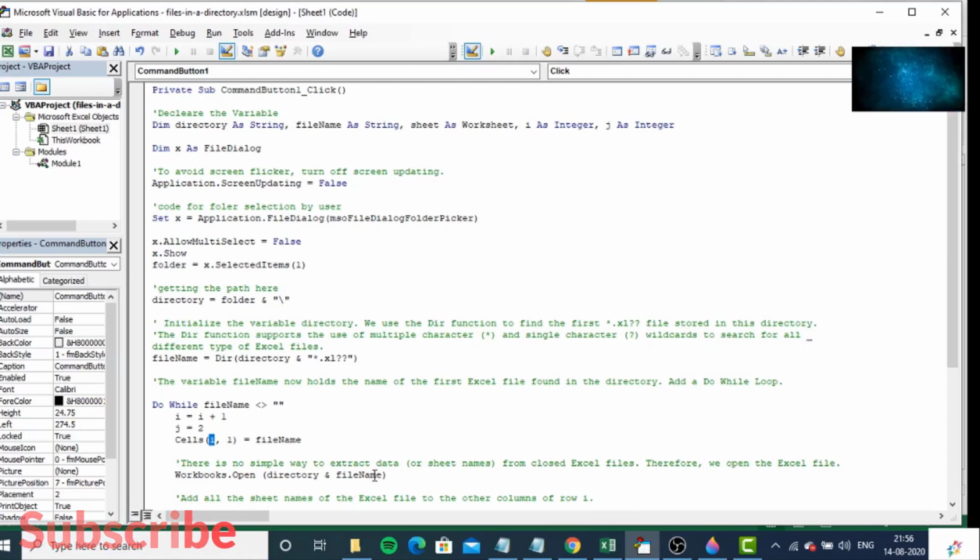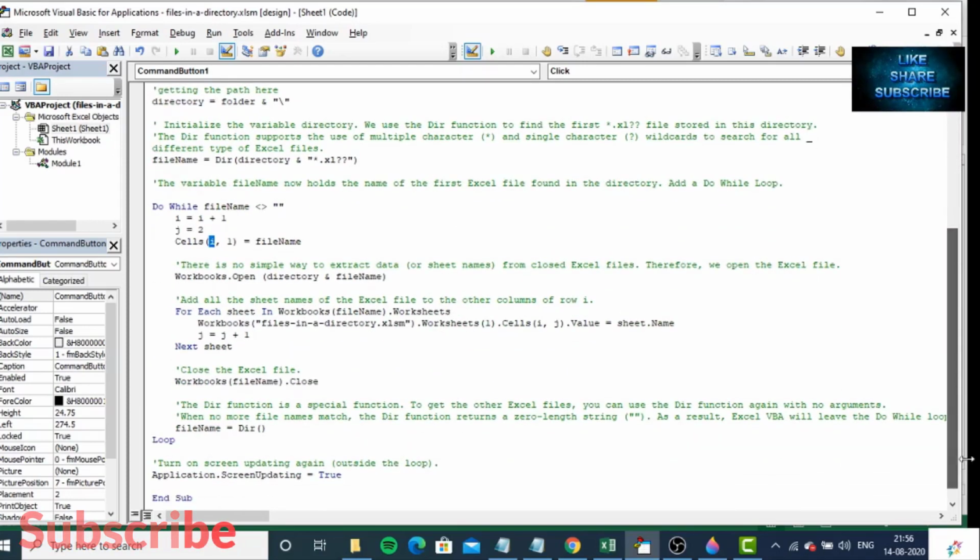There is no simple way to extract data or sheet names from closed Excel files. Therefore, we open the Excel file in the backend, Workbooks.Open, with directory and file name. Then we will add all the Excel sheet names into another column, that means column B. I have written here For Each sheet in Workbooks(filename).Worksheets, so it will loop through every worksheet of every workbook.